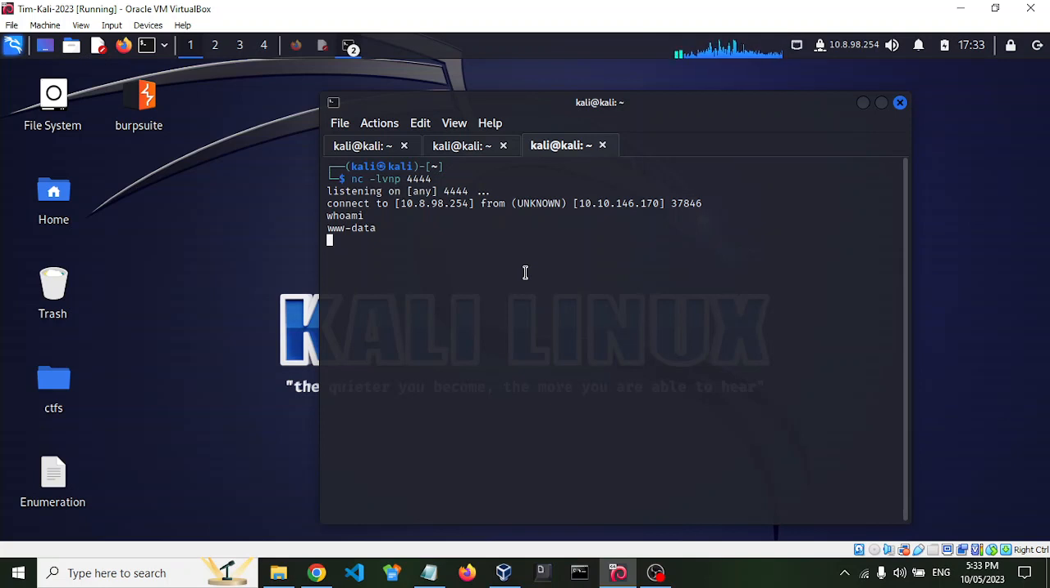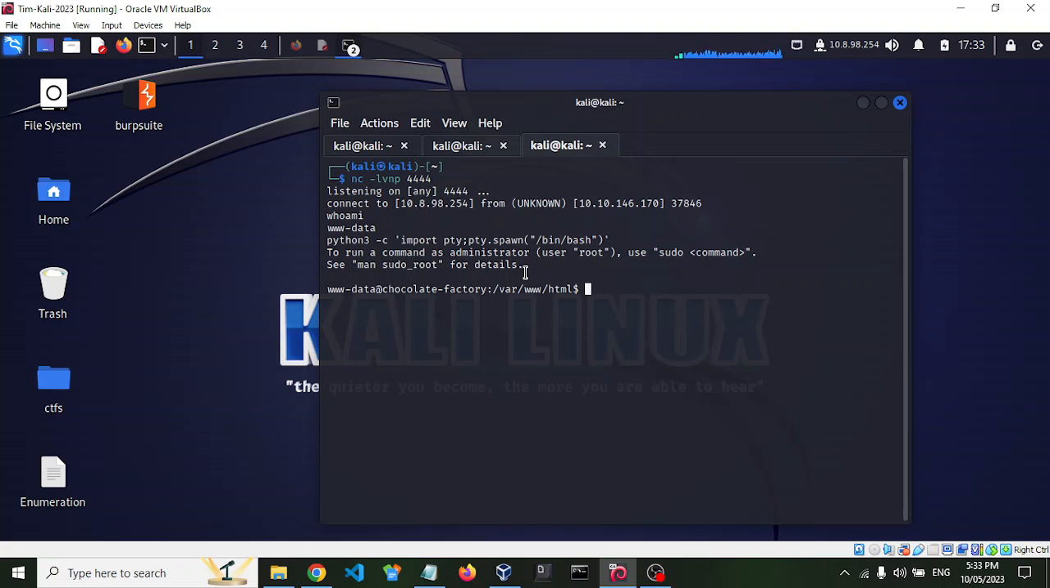So now we'll stabilize the shell by doing the Python3 -c import pty; pty.spawn("/bin/bash"), close the brackets, and we have, yep, so now we've stabilized our shell.